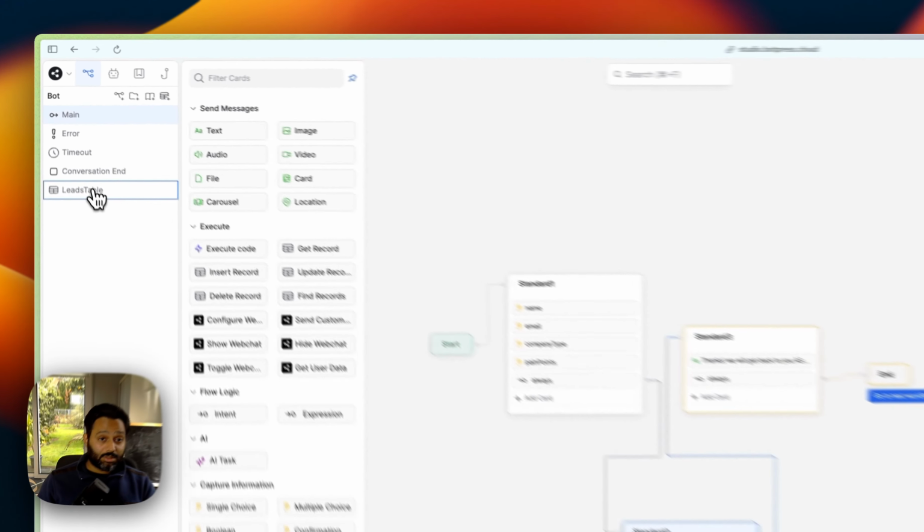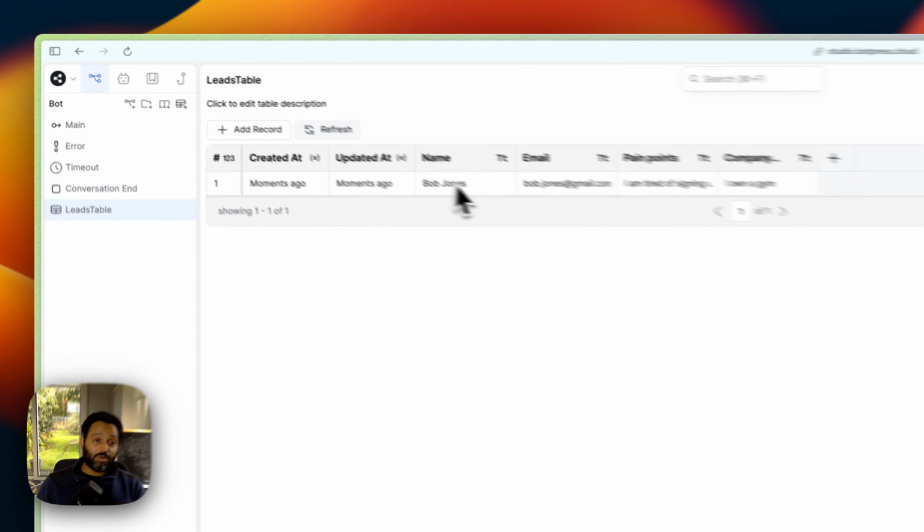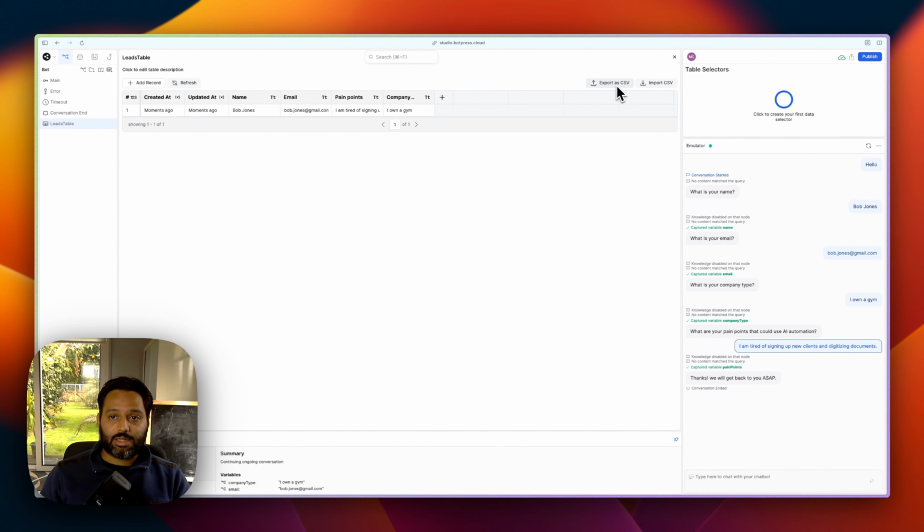We go to our leads table. Lo and behold, we have our information. Export as CSV. We can do that as well. But basically, this table persists as long as the bot is active. So I asked Botpress support for that. So you don't need to do any sort of periodic updating or exporting, I should mention.